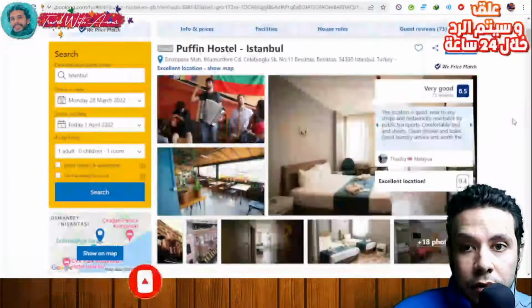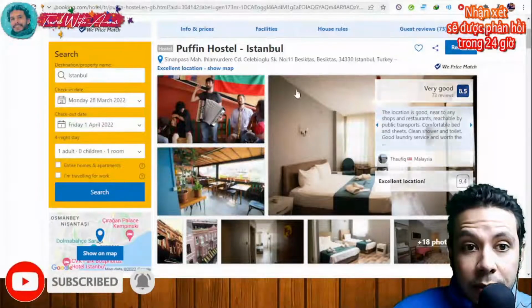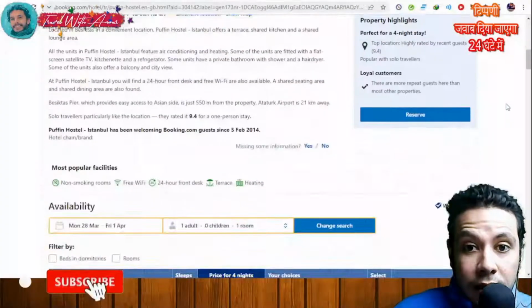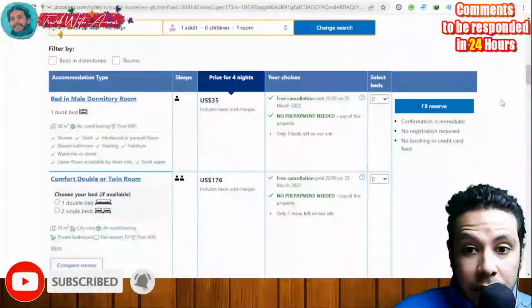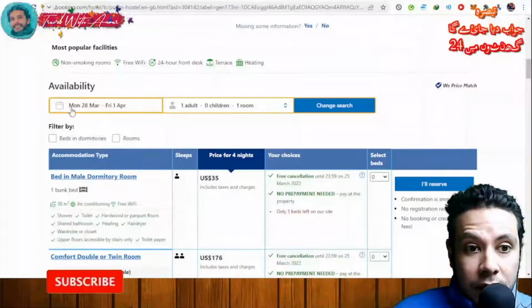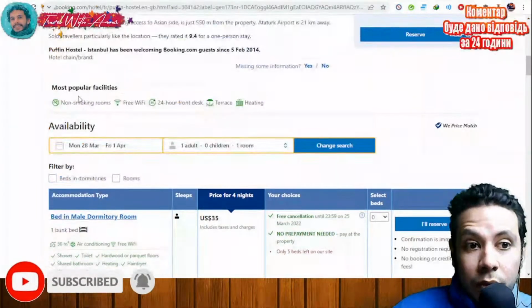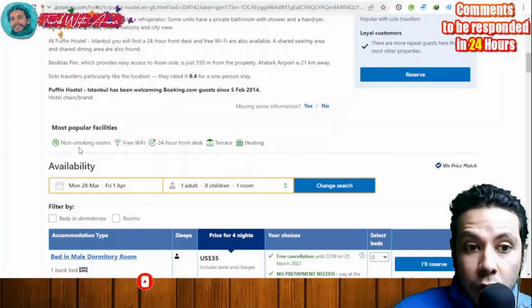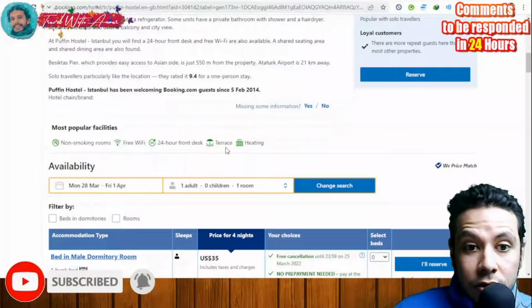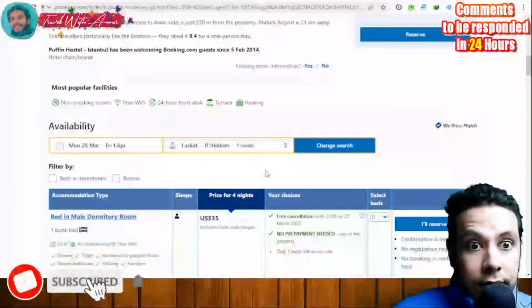See availability. Once you click see availability, the whole place appears in front of you. You can see all the details of this place, and you can start choosing the availability, like change the dates. And the most popular facilities here are non-smoking rooms, free Wi-Fi, 24 hour front desk, terrace, and heating also, because sometimes Istanbul gets very cold.